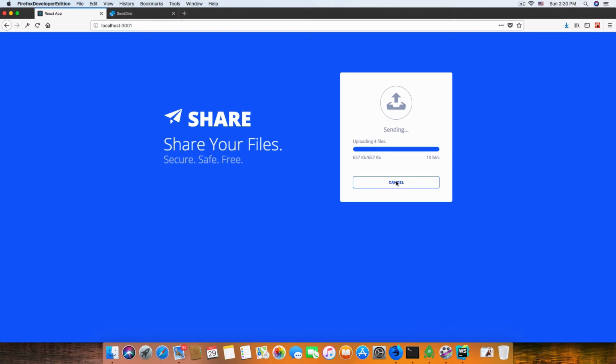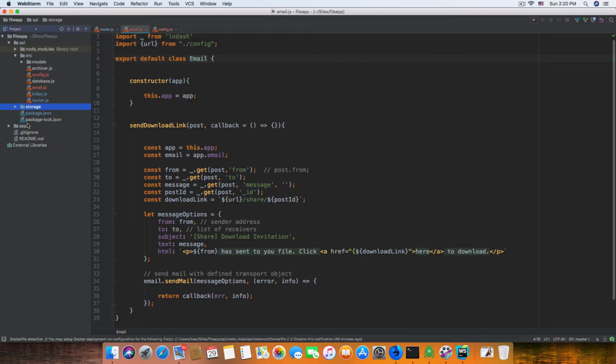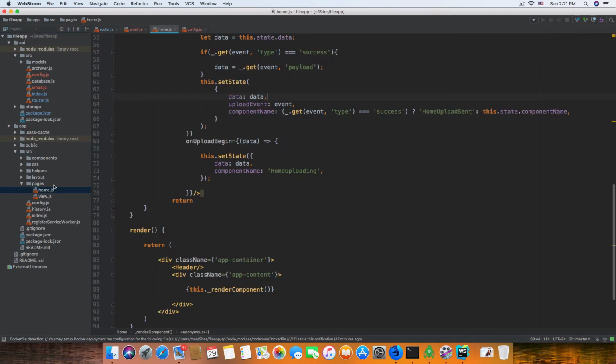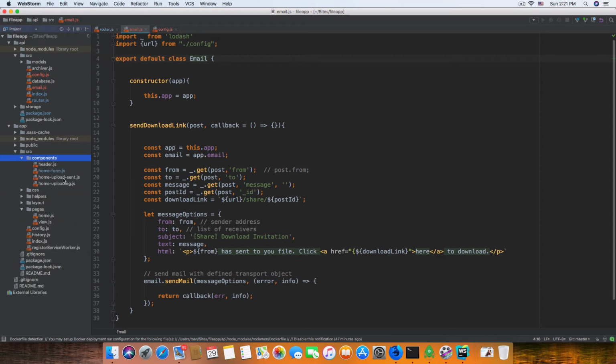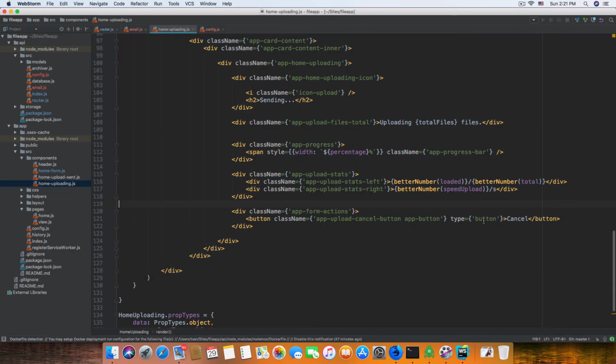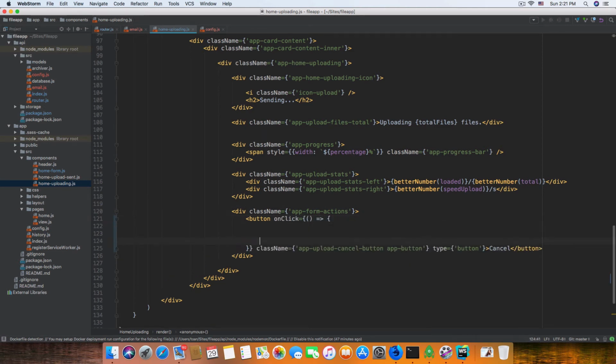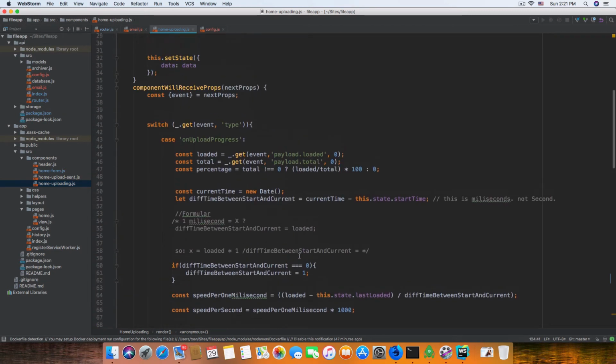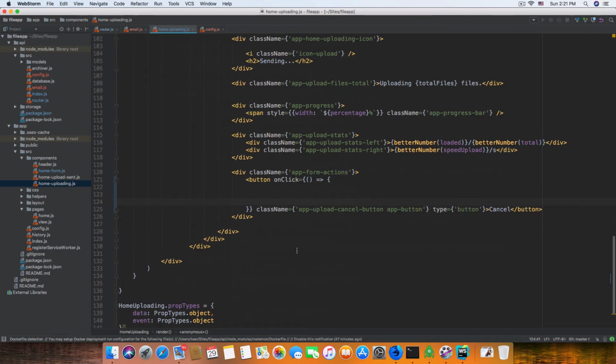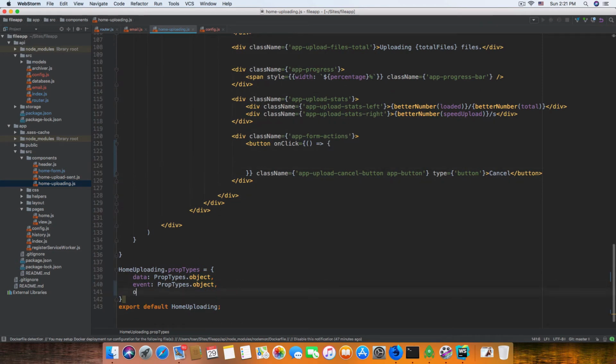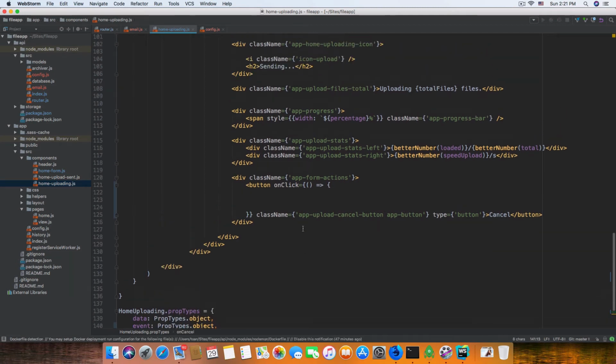Actually, alright, the cancel button. This looks like it's not implemented, so I am going to implement this cancel button as well in our page, the home. I think it's the home uploading, and we have a cancel button on click. Now we need to get back to onCancel. There's a prop func. That should be a function, onCancel.